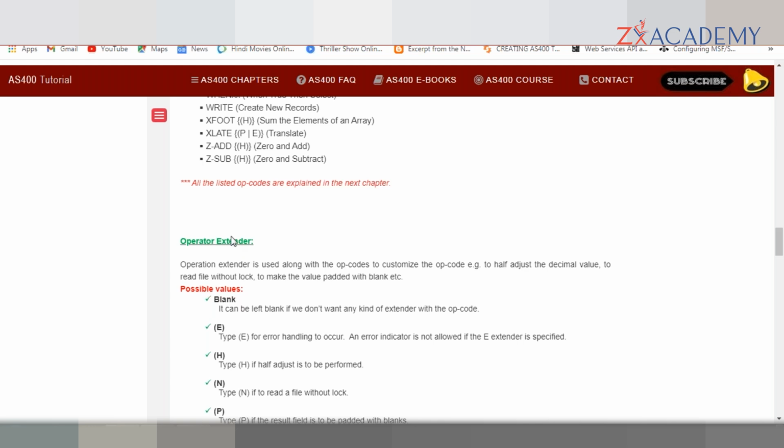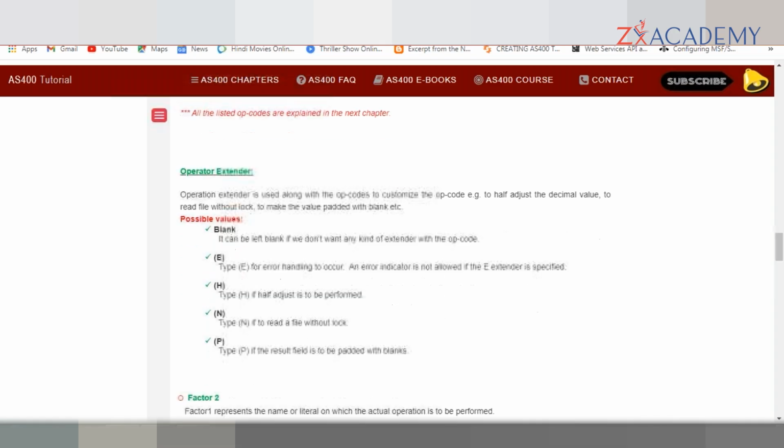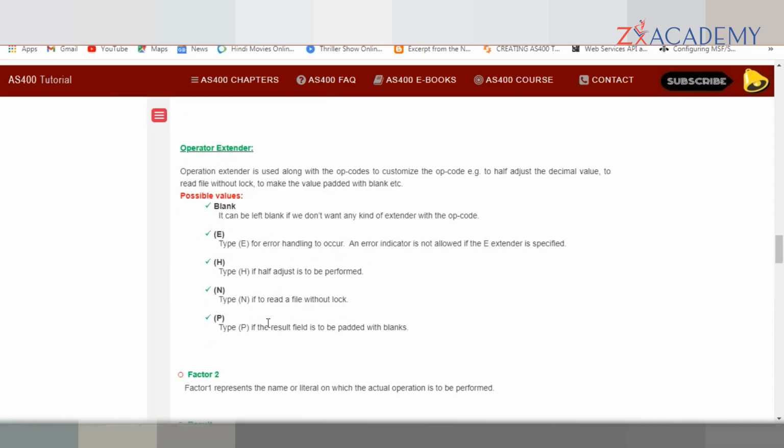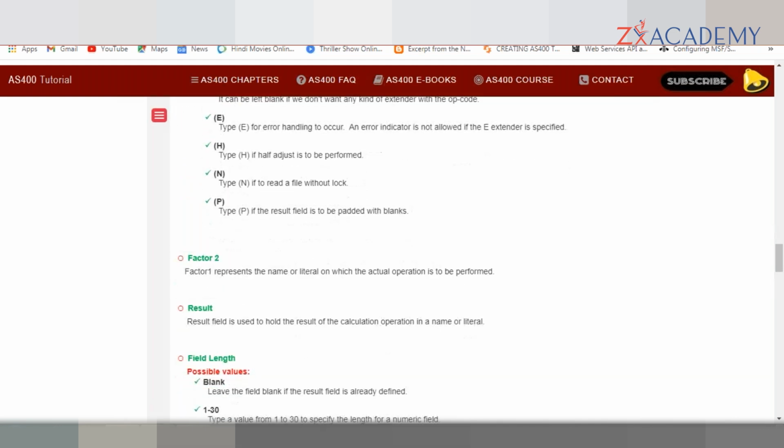With operator extenders in between the opcodes. What this means: H for half adjusted. N is to read a file without lock. E is for error handling. Blank means you don't want any kind of extender with the opcodes. P is for padded with blanks. So these are the E, H, and P keys. These are the extenders that are mostly used inside the opcodes.